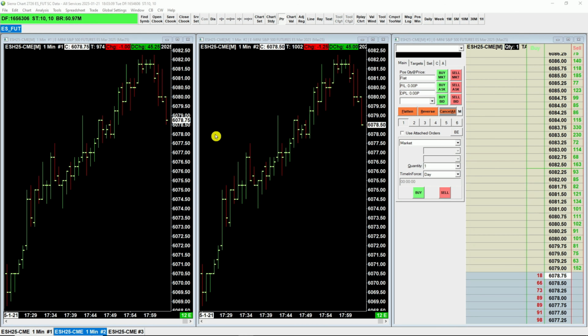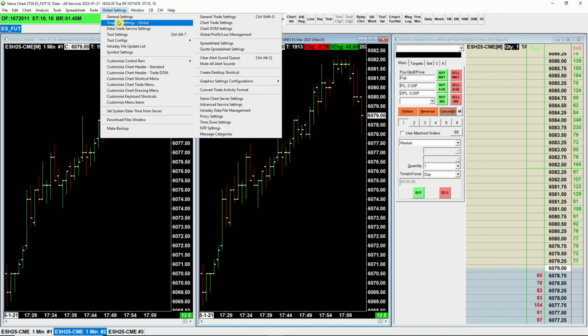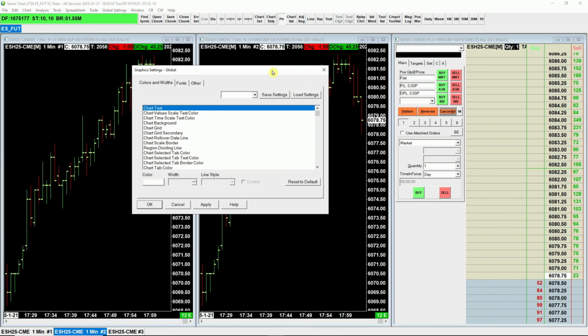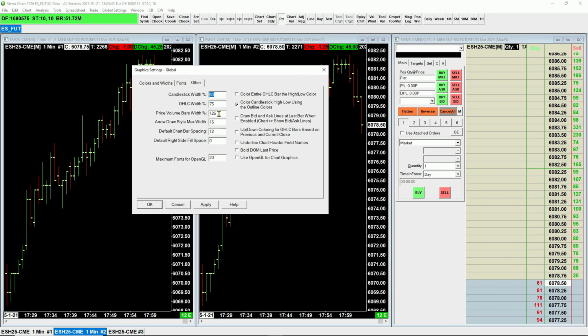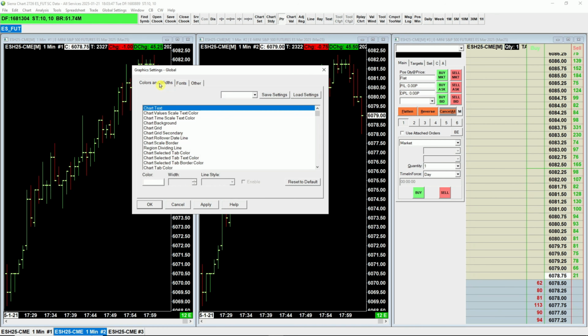By default, these are all using the parameters found in the global graphics settings. To find those, head on over to the SC menu, Global Settings, Graphics Settings Global. There are three main menus in this window: the colors and widths, the fonts, and other settings. All three charts in this workspace are stylized within this window.